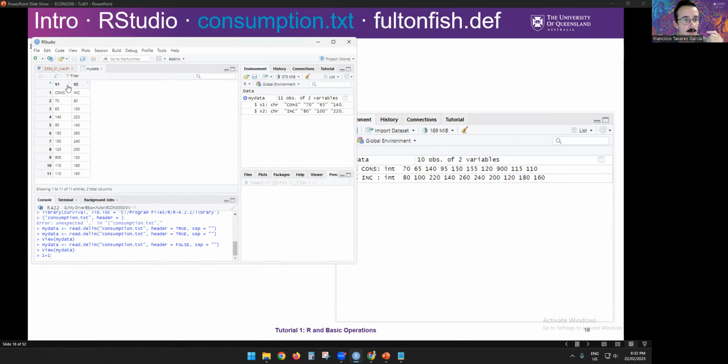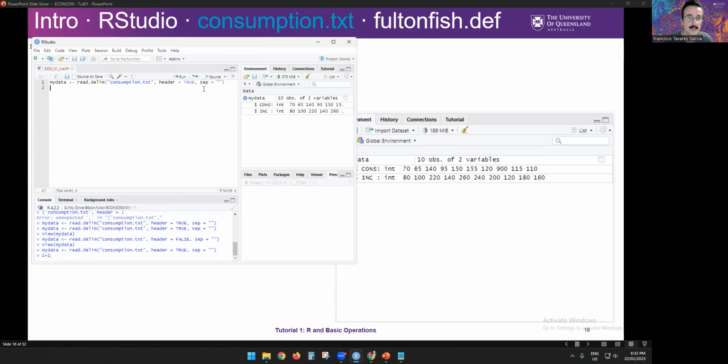And there are no names for our columns. So that's how header works. So this is true. You can run again. I'm pressing Control Enter or Command Enter. What else? Separator explained, and that's it for my data.